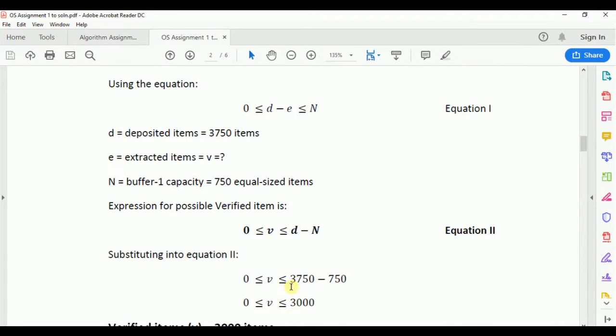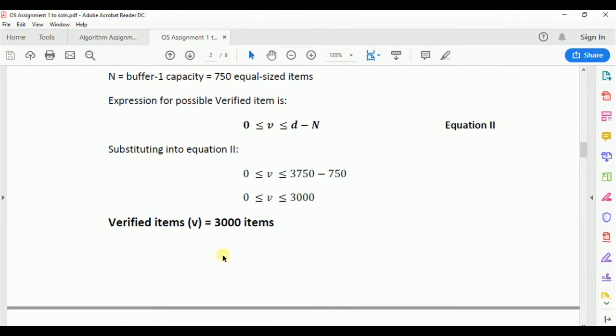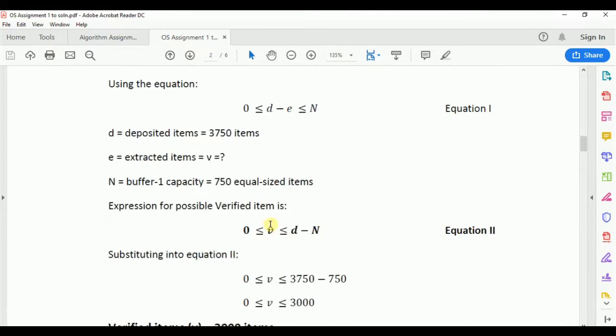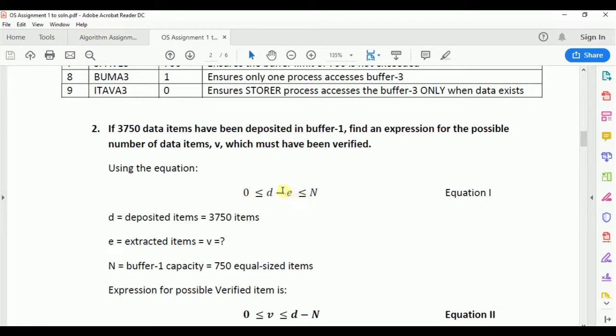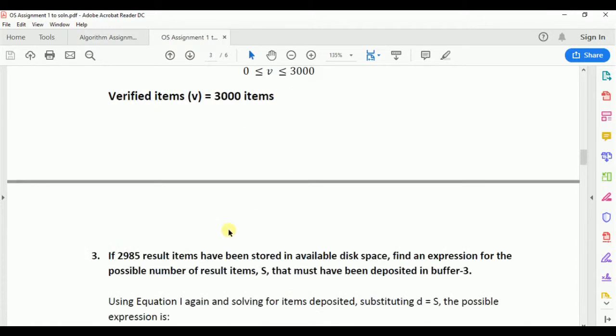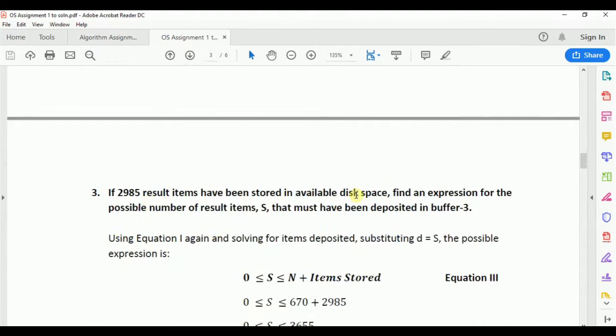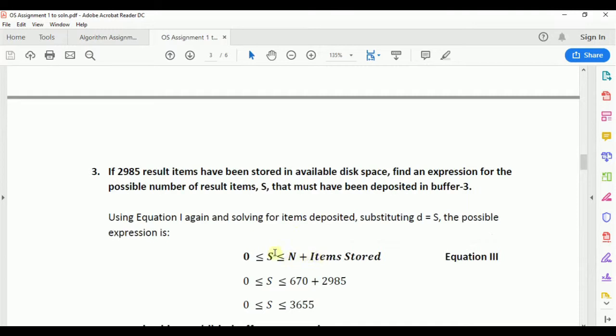So the verified items is 3,000. This equation was gotten from the lecturer's book. So verified items is 3,000. This is plain and simple from this equation: the number of deposited items on the buffer, the number of items extracted from the buffer by the next process, and the capacity of the buffer. Okay. Likewise for the next, it's just using the same equation.